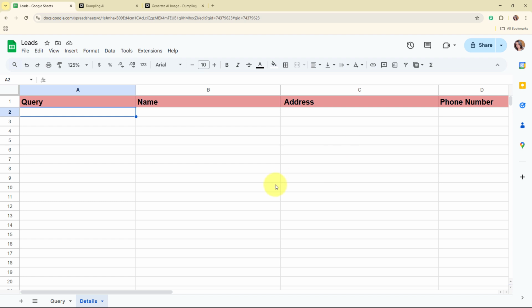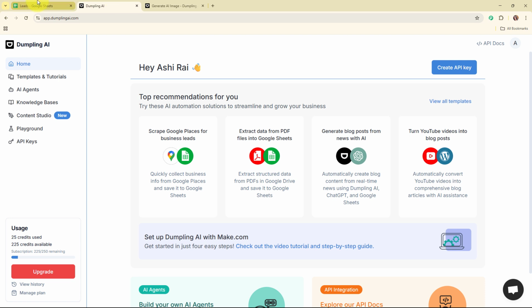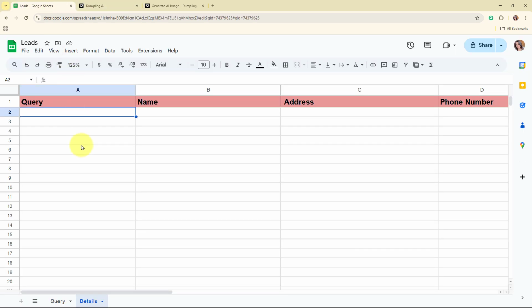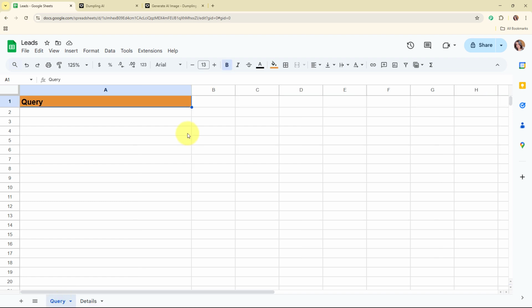Alright, so I've already built an automation where I've connected my Google Sheets with my Dumpling AI account and Google Sheets again using an automation software named Pabbly Connect. Firstly, in this video we are going to see the working of this automation to understand the entire process more clearly. To see the working, we are going to add a new query in our Google Sheet.